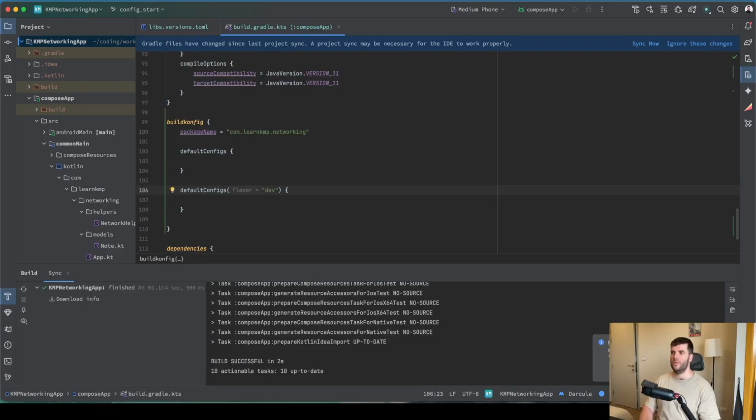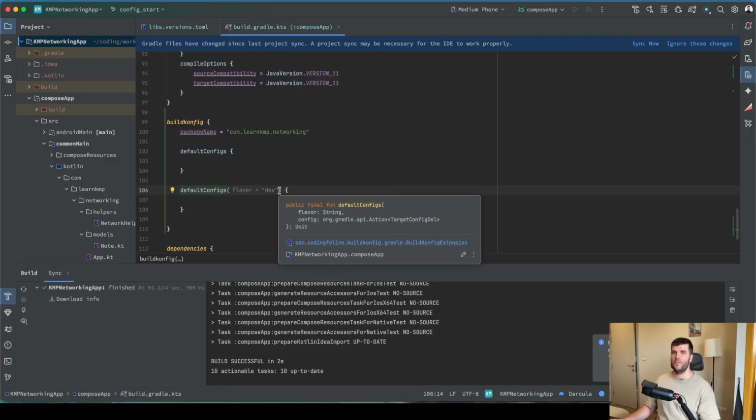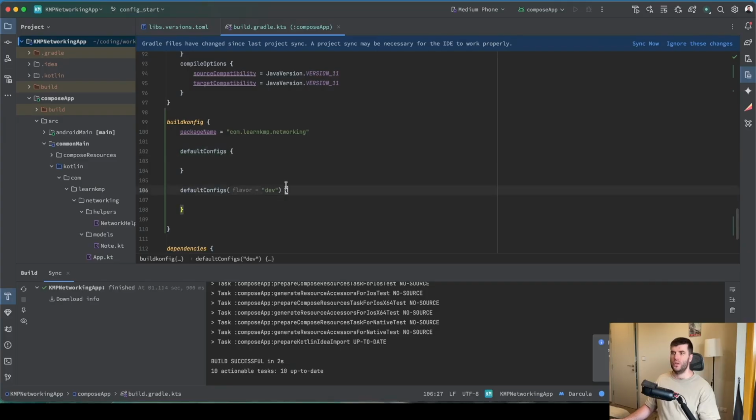And to do that, we need to actually declare another default config, but this one will pass in the dev string, which will actually work as a flavor. As I mentioned previously, we don't really have a way to declare flavors here as easily as in Android. So this is sort of similar to the flavors that we have in Android. And I'll show you later how we can switch between these two builds.